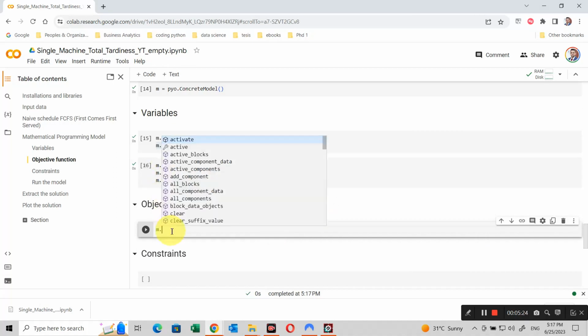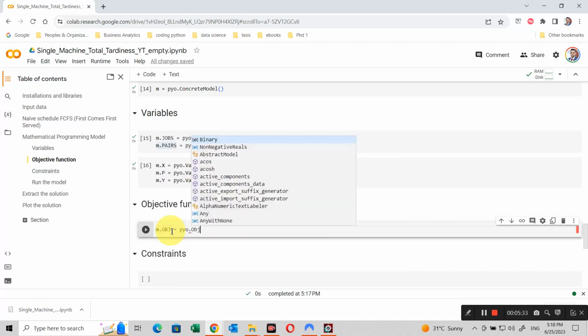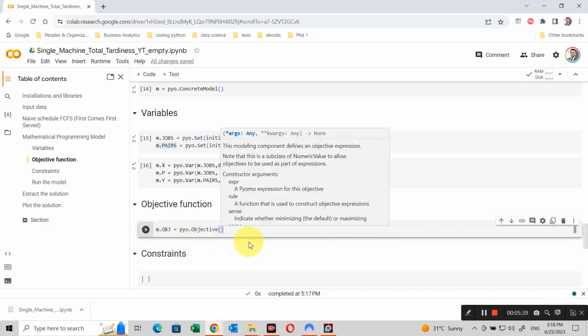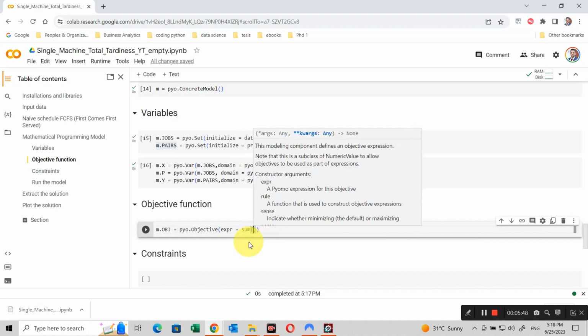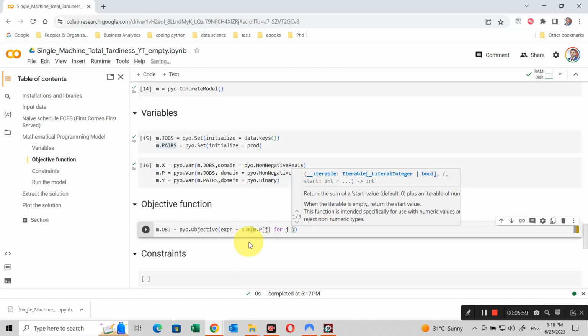Let's create inside our model M an objective, and now this is not going to be a variable, it's going to be pyo.Objective. So we let the autocomplete work for us, and objective requires an expression, expr, and what is going to be this expression? We're going to add all p values, p.j, for all the jobs inside m.jobs. So that's going to create my expression for the objective function.